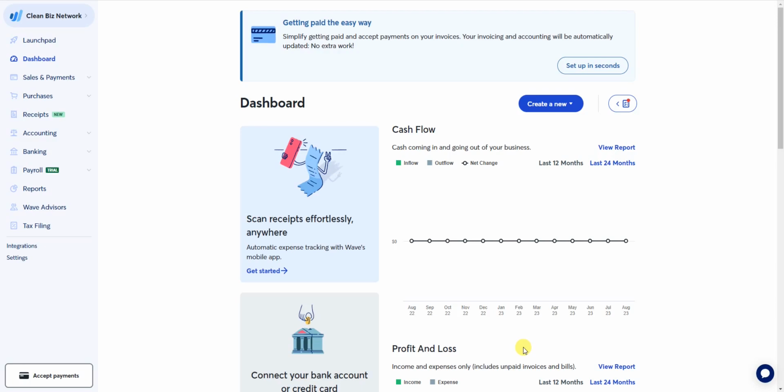All right, so now that we've sent out the invoice, we want to make sure that we track when we get paid, because that's what bookkeeping and accounting is all about. It's simply about tracking every single transaction, whether you're spending money or making money.